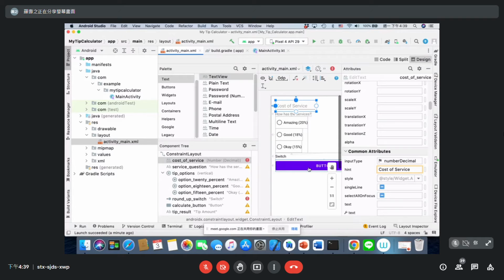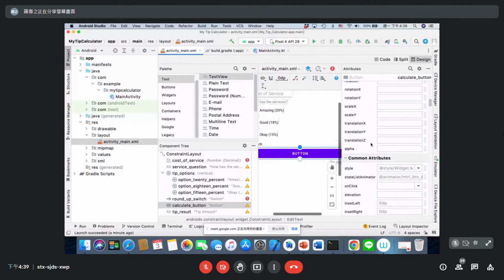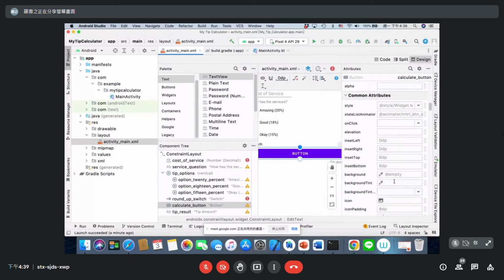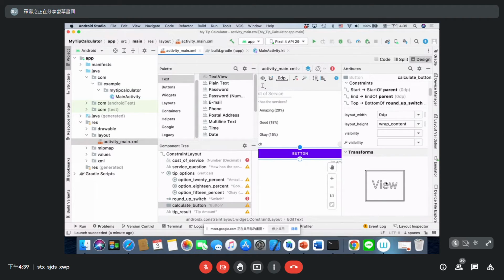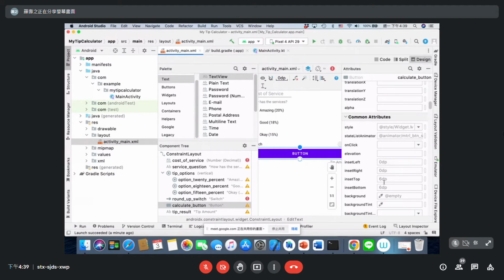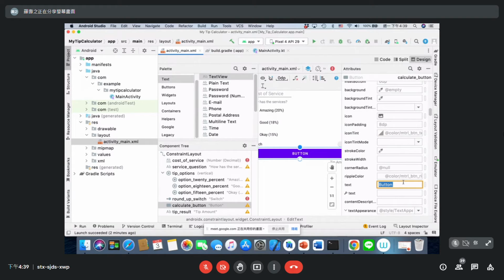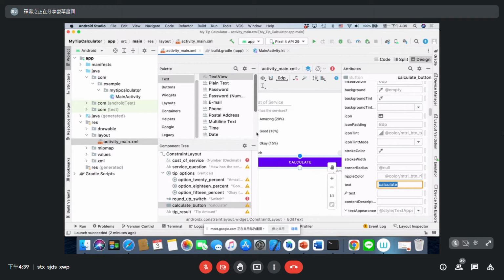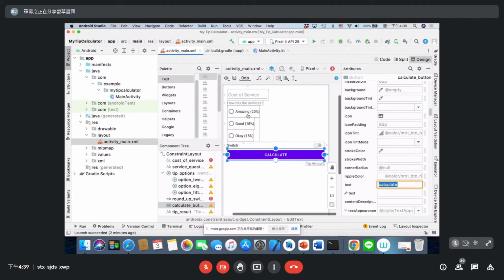And also the button. I want to change the button test to be calculated, right? So that's good. Button test here. Calculate. Okay. And also remember, I want to give the default option, amazing, to be the default one.